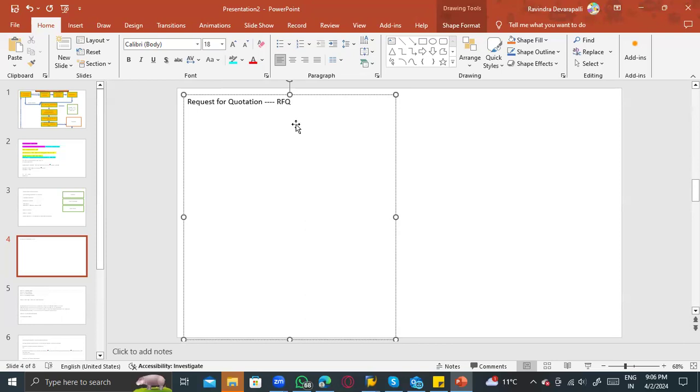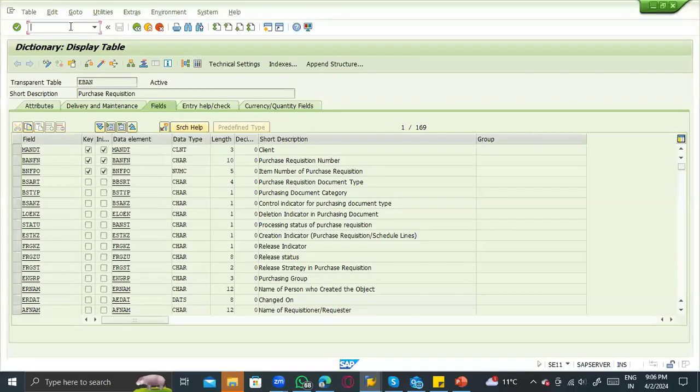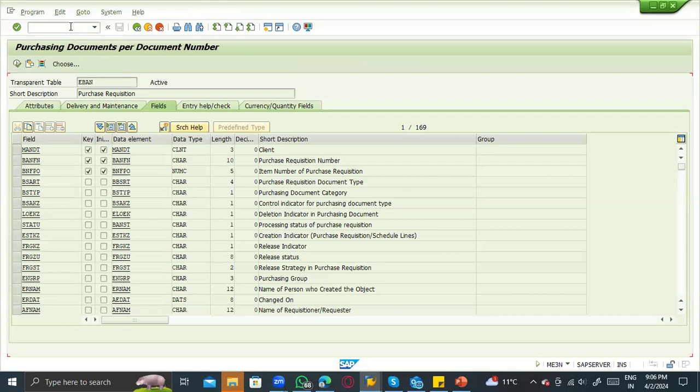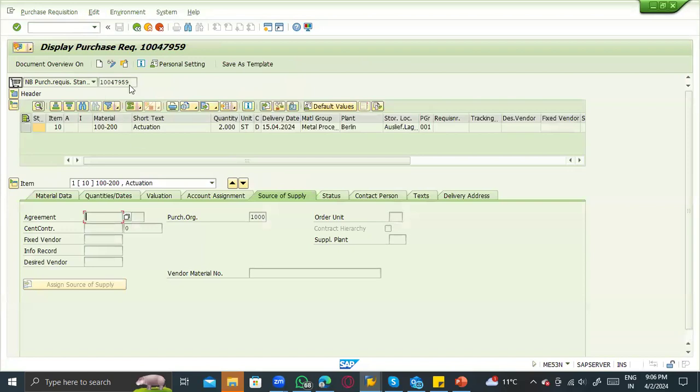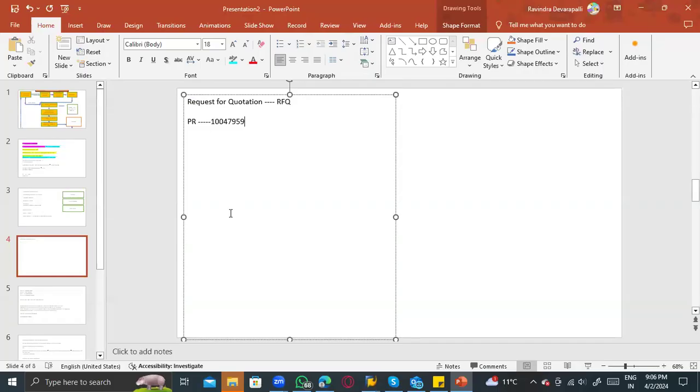In the RFQ, if you want to create based on something, it is based on the PR, the purchase requisition. So you must have the PR number here. What is my PR number here? I go to ME53. This is the PR number which I created. I'm just copying this one and I'll put it here.